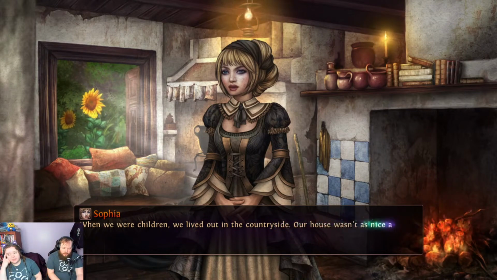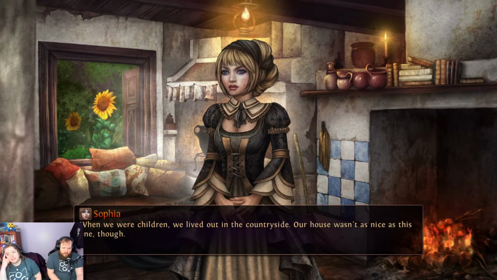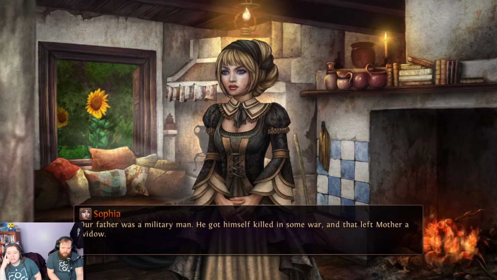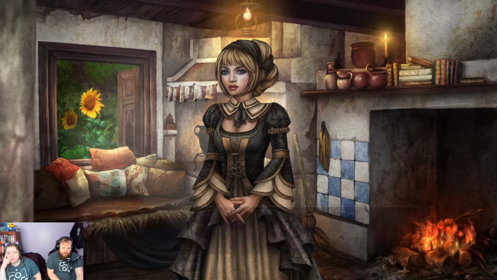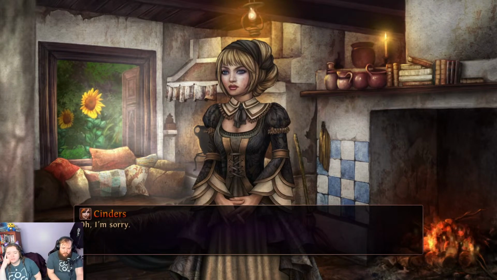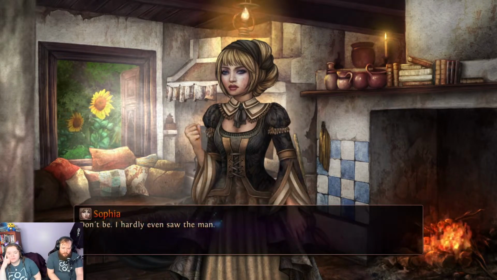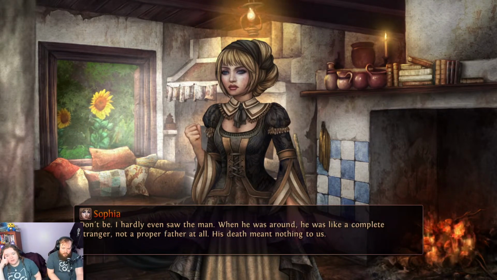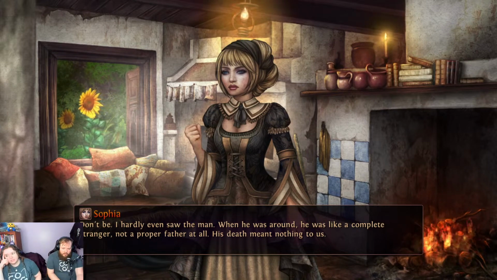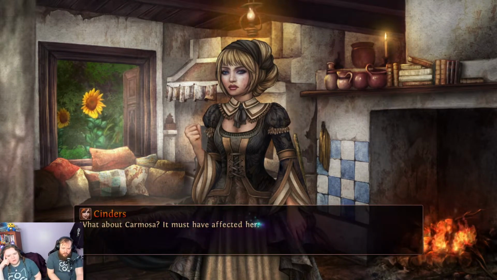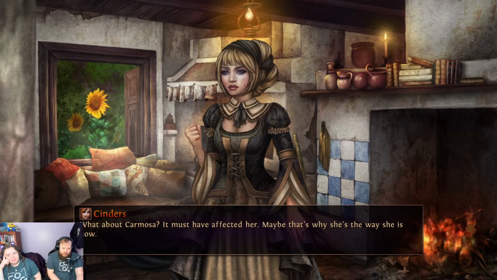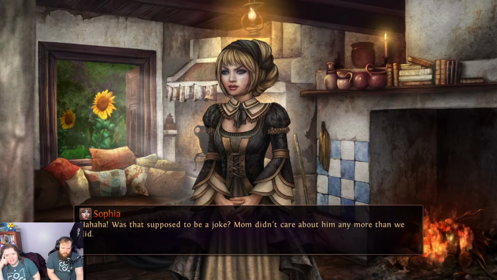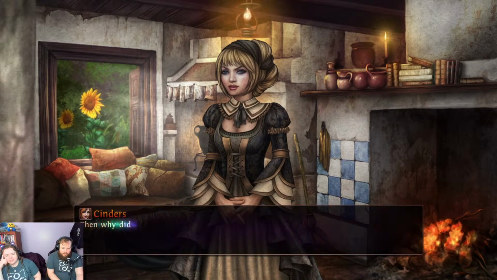When we were children, we lived out in the countryside. Our house wasn't as nice as this one, though. Our father was a military man who got himself killed in some war, and that left Mother a widow. Oh, I'm sorry. Don't be. I hardly ever saw the man. When he was around, he was like a complete stranger. Not a proper father at all. His death meant nothing to us. What about Carmosa? It must have affected her. Maybe that's why she's the way she is now. Was that supposed to be a joke? Mom didn't care about him any more than we did.